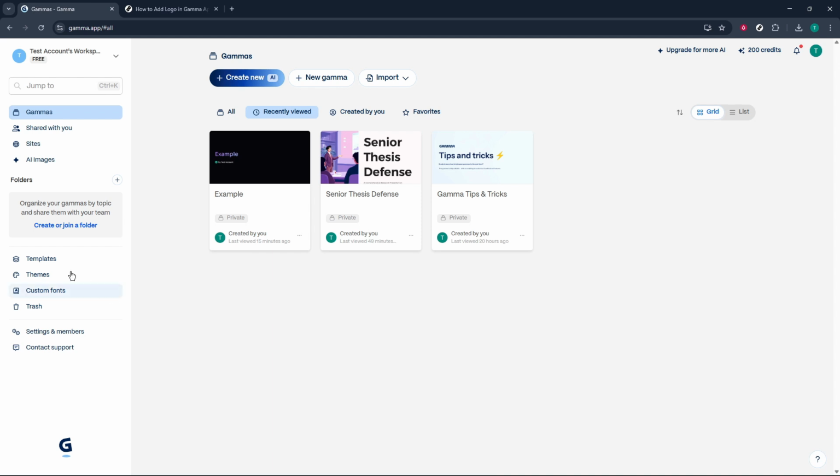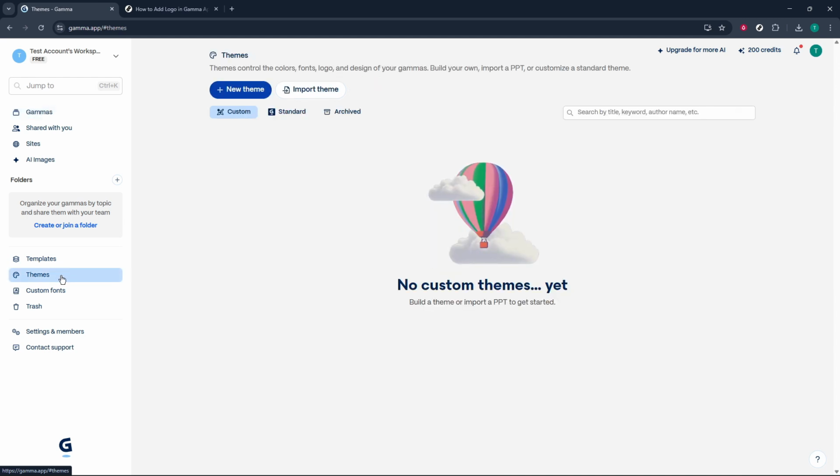Start by navigating to the Themes section within the app. You can find this option fairly easily in the main menu. Selecting Themes will open up a series of choices that will allow you to customize how your app looks and feels, which is crucial for branding and personalization.